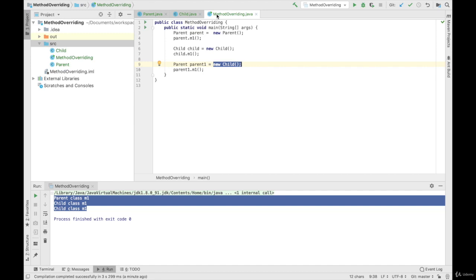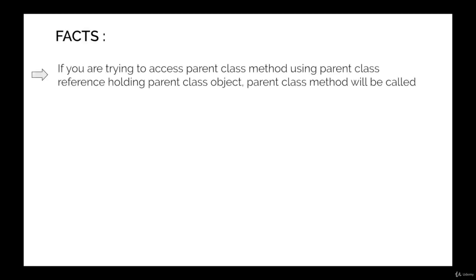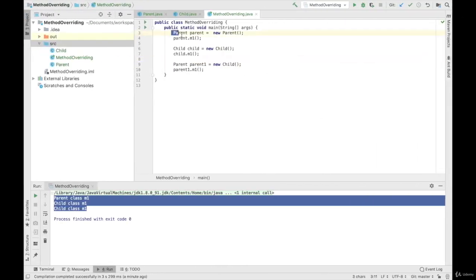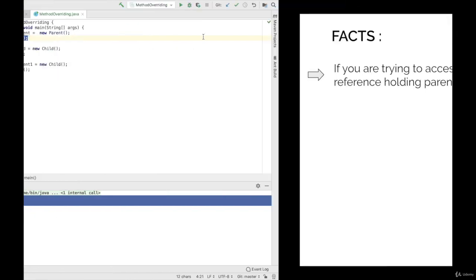So based on this example we arrived at some facts that we can talk about. I'll go back to my presentation and take a look at them. If you are trying to access a parent class method using a parent class reference holding a parent class object, the parent class method will be called. Here the parent class reference is holding the parent class object, and when this is true, the parent class m1 method is called.